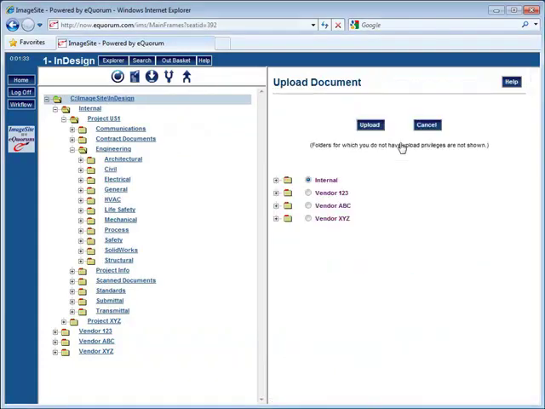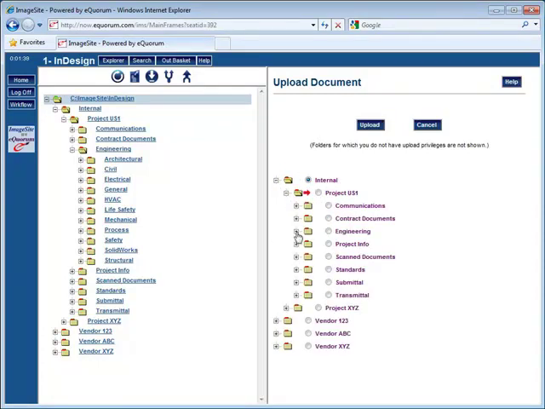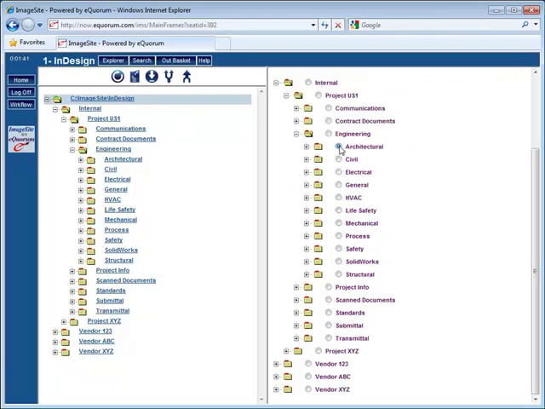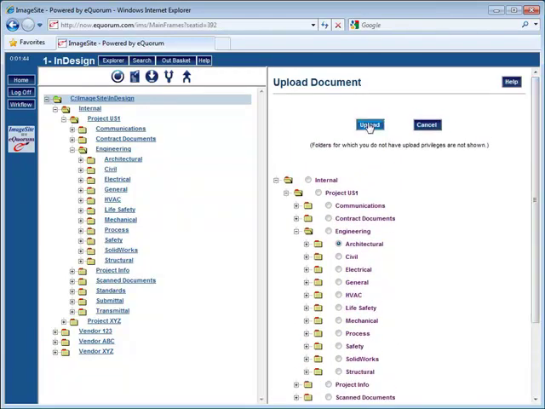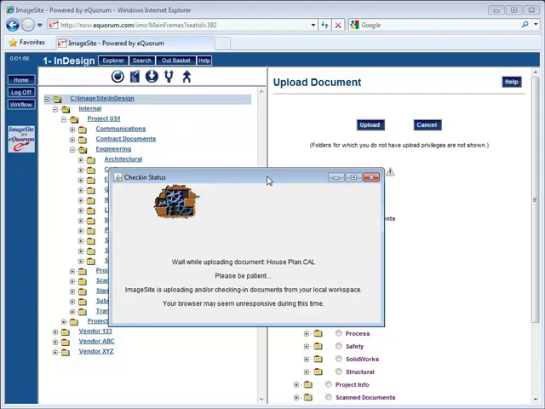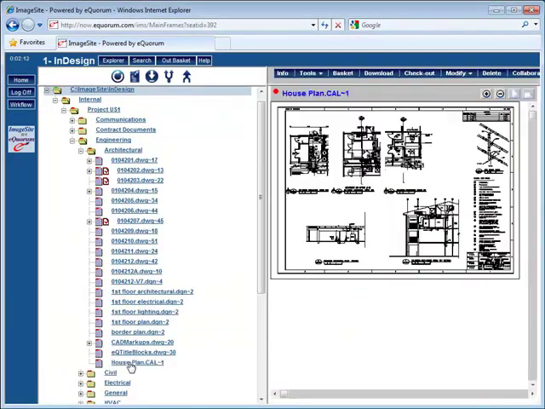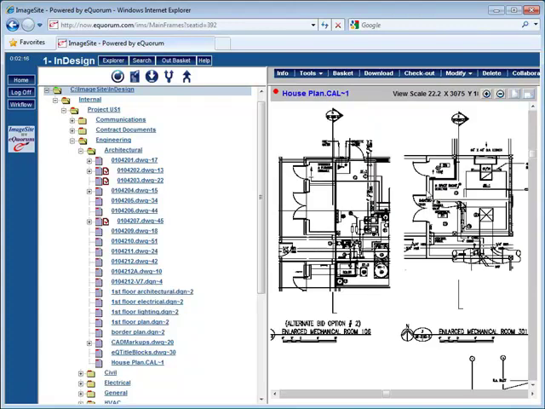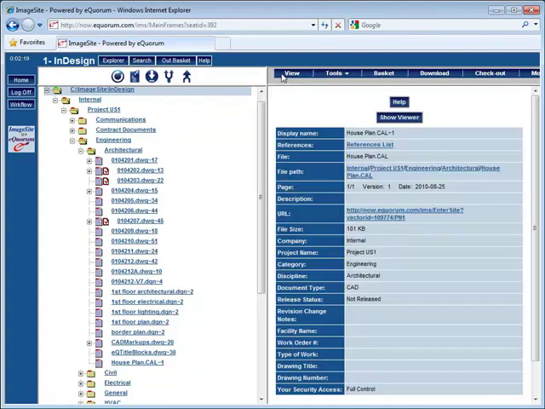I'll go ahead and upload that document and navigate to that particular folder. I've selected the architectural folder, and I'm uploading. Let's go take a look at the file. We can see it's a scanned architectural file. And if I look at the info or properties information, we can see that it has automatically been assigned internal for the company name, project US1, category engineering, discipline architecture, all based on the folder structure and all automatically.